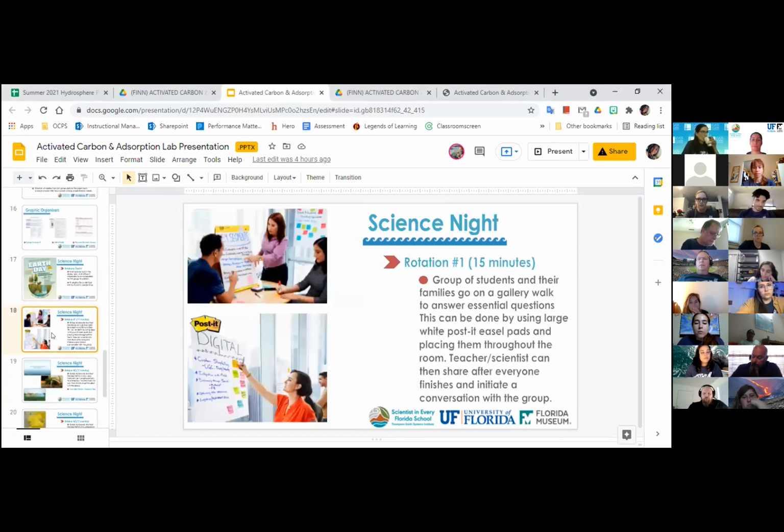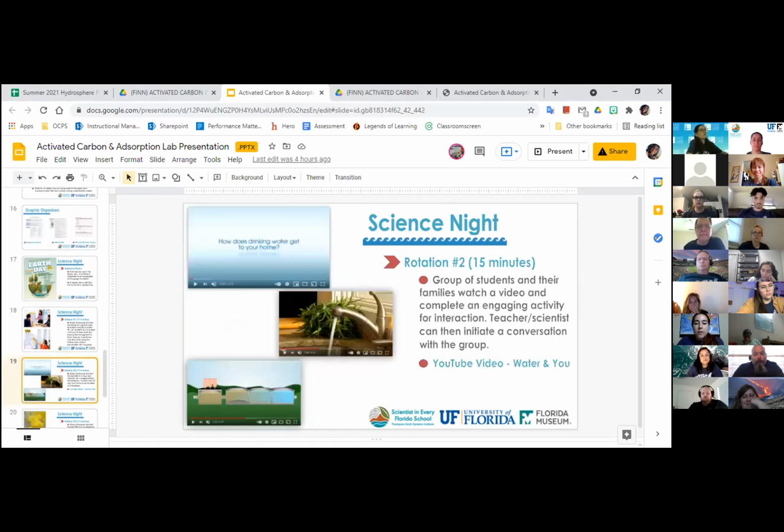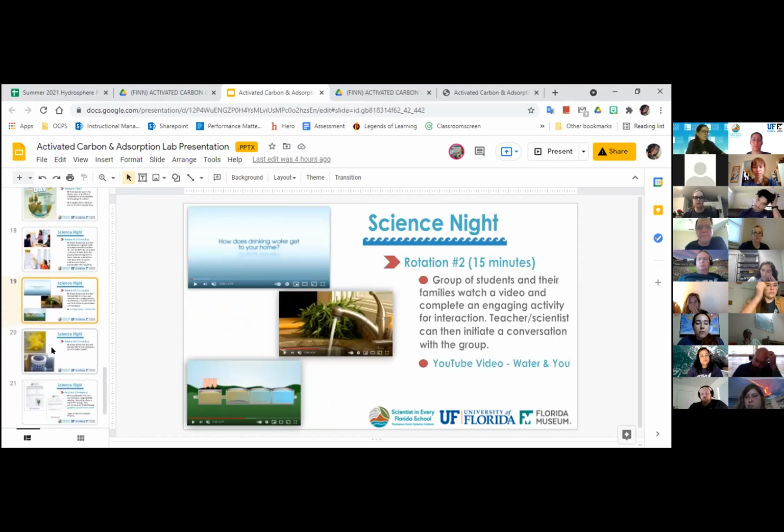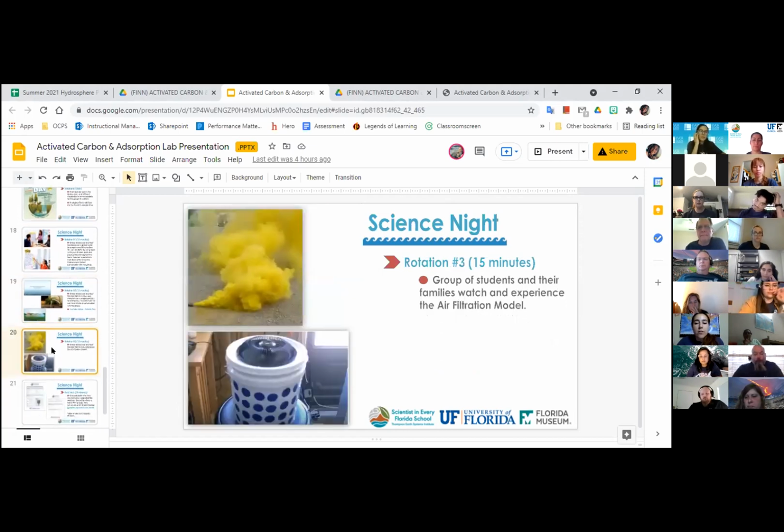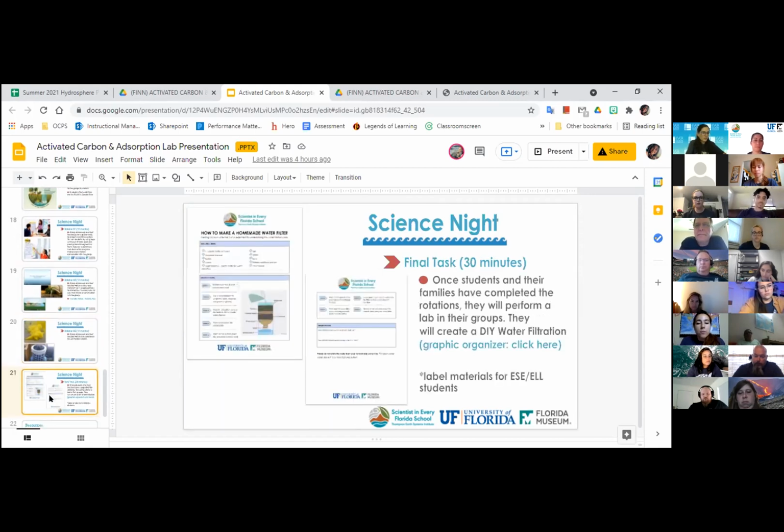The first rotation would be to answer one of the essential questions through posted easel pads that I love to use in my classroom. The second rotation would have a video with an interactive activity. The third rotation would have an air filtration model, which I thought would be super cool for the students to see. The teacher would model how activated carbon or activated charcoal can purify the air. And then, once all the groups are together, they would make their DIY water filter.